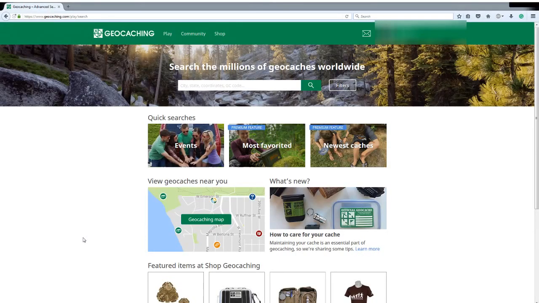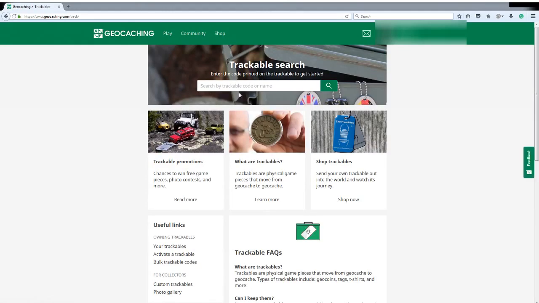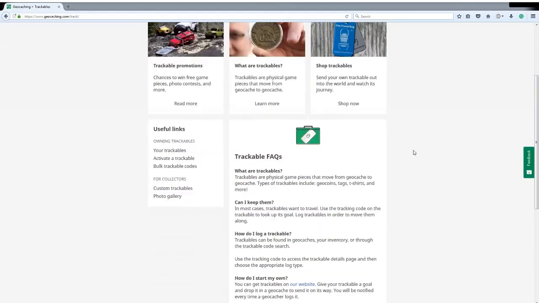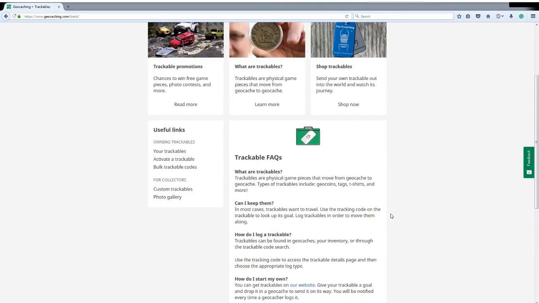Alright everybody, and here we are on the geocaching website page, so I can show you how to log a trackable from this page. So once you're on the geocaching page, you're going to go ahead and click play. You're going to go down to Trackables. It'll bring up this page right here. This page has actually changed somewhat recently. There is some more information about Trackables on this page. Feel free to read anything to learn a little bit more.